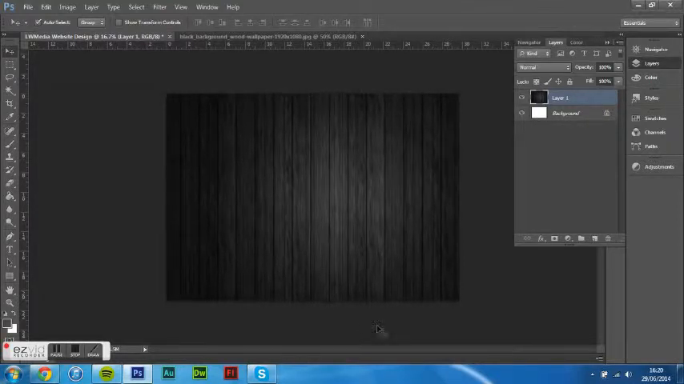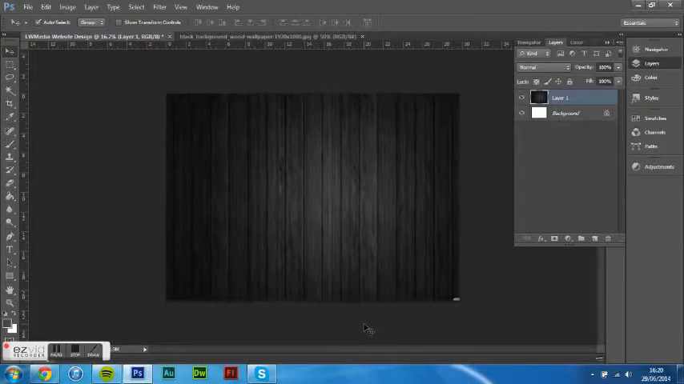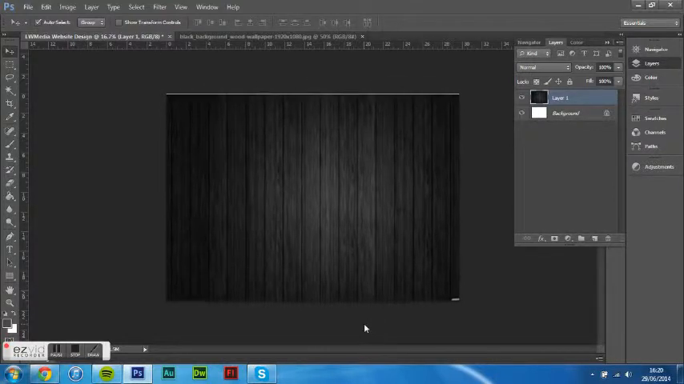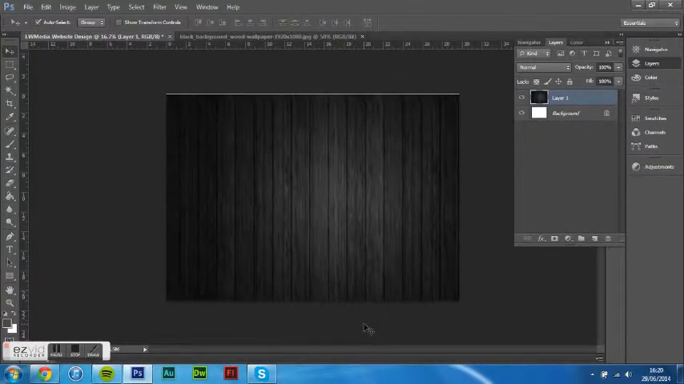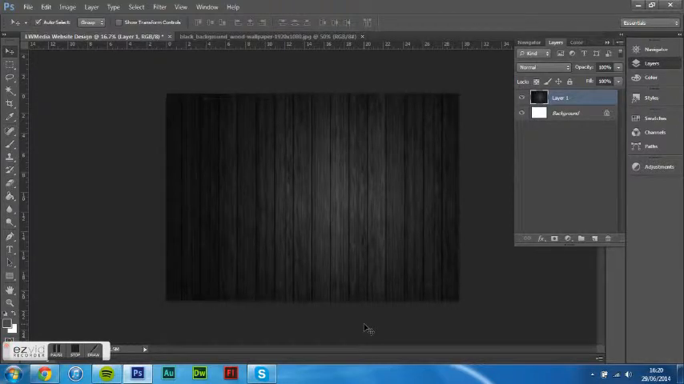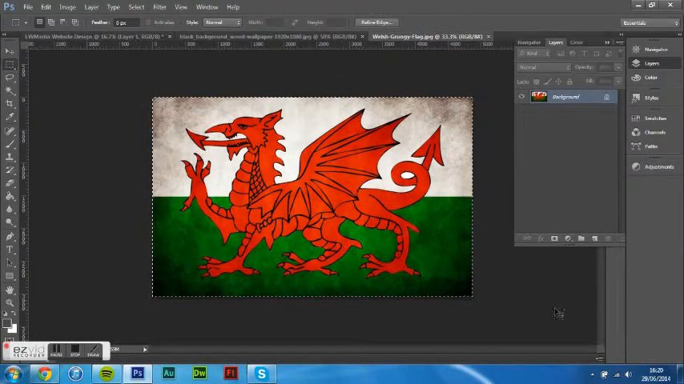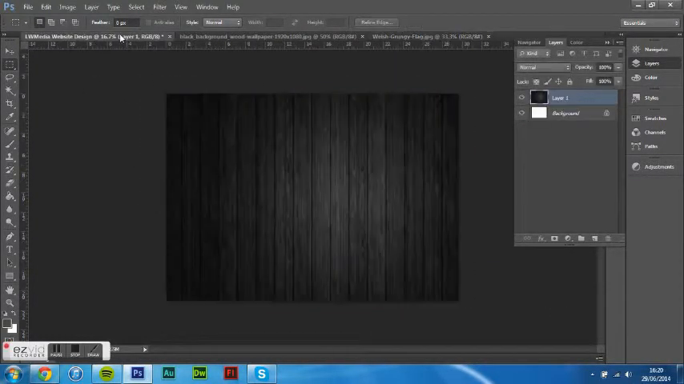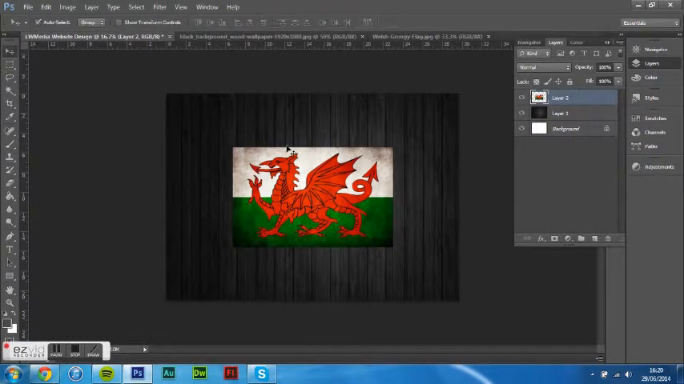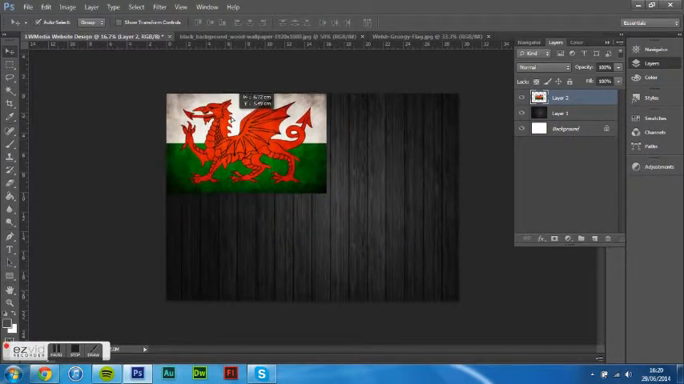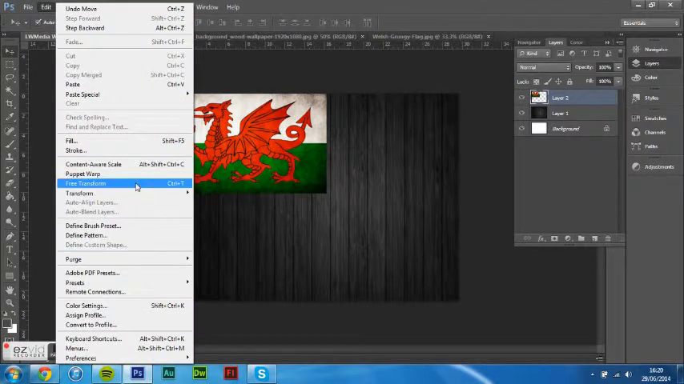Once that was done, I quite liked the effect that gave, so I wanted to add a bit more depth to the background. So I started off with that as a foundation. Then I opened the Welsh Dragon file that I'd taken, selected all of that again, copied it and put it on top of the wooden effect that was already there. So to do that, I copied, pasted it, put it in the top corner and resized it because I wanted it to fill the whole of the image.